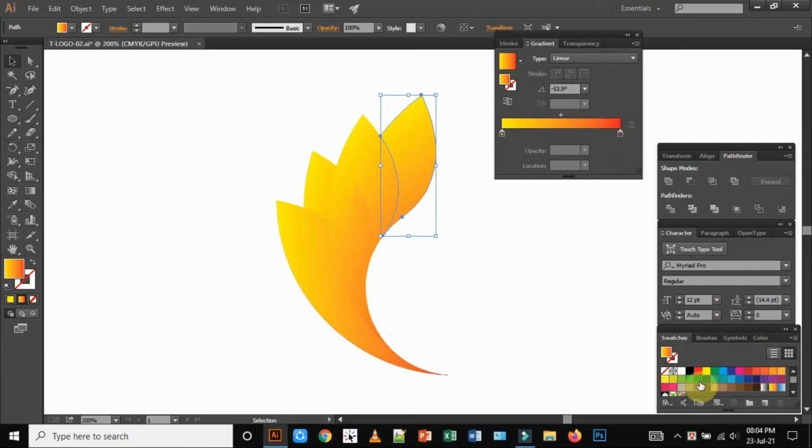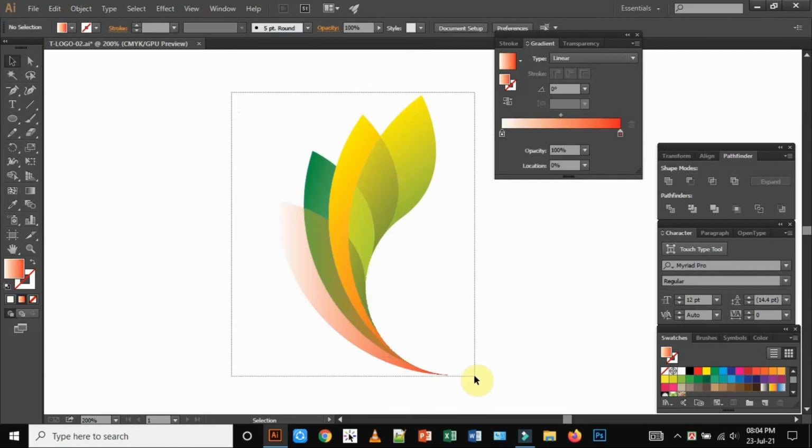I am changing it to green. Okay, now select this and select this point and select here the deeper green, and then select this and select here the lighter one. After that, selecting this, just click on it and drop it here. Like this way you can change the color of it as you like.